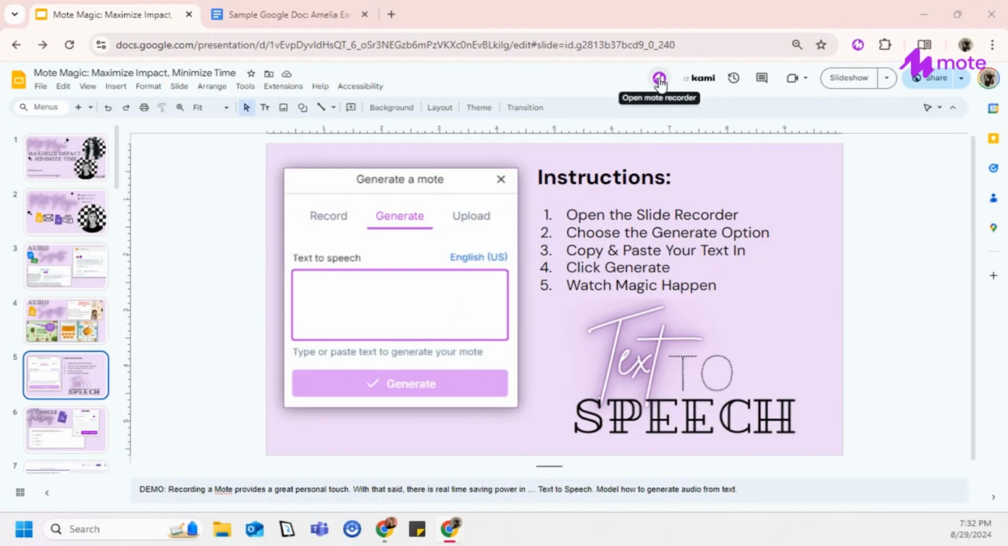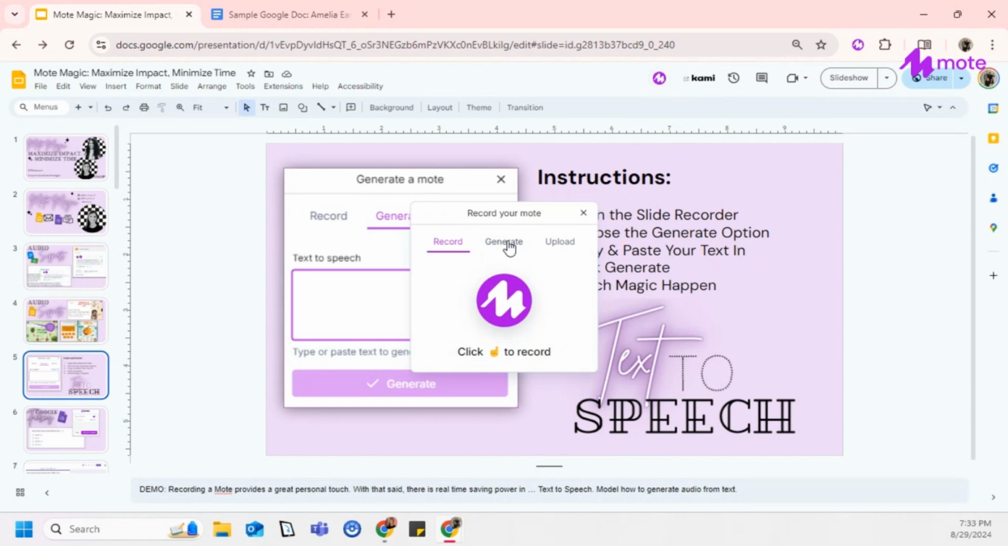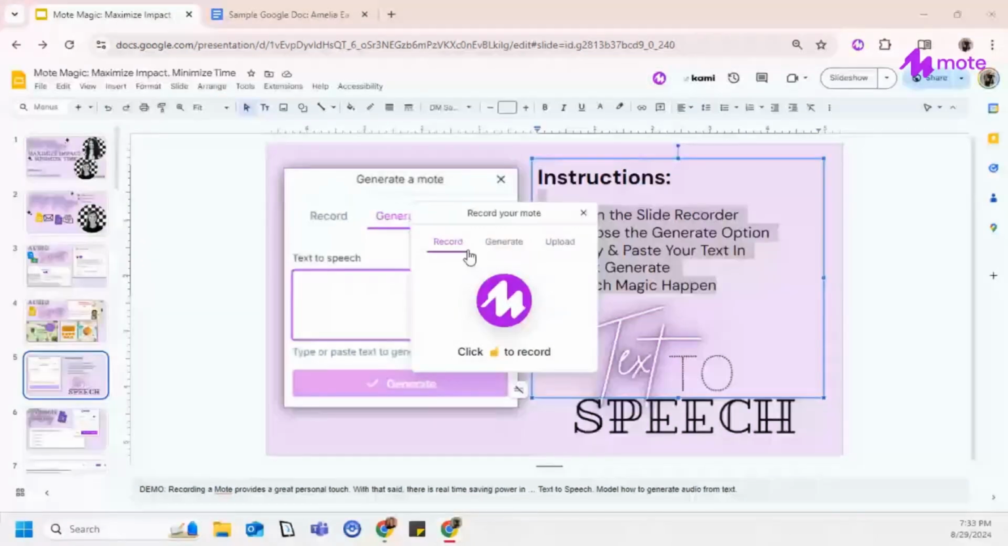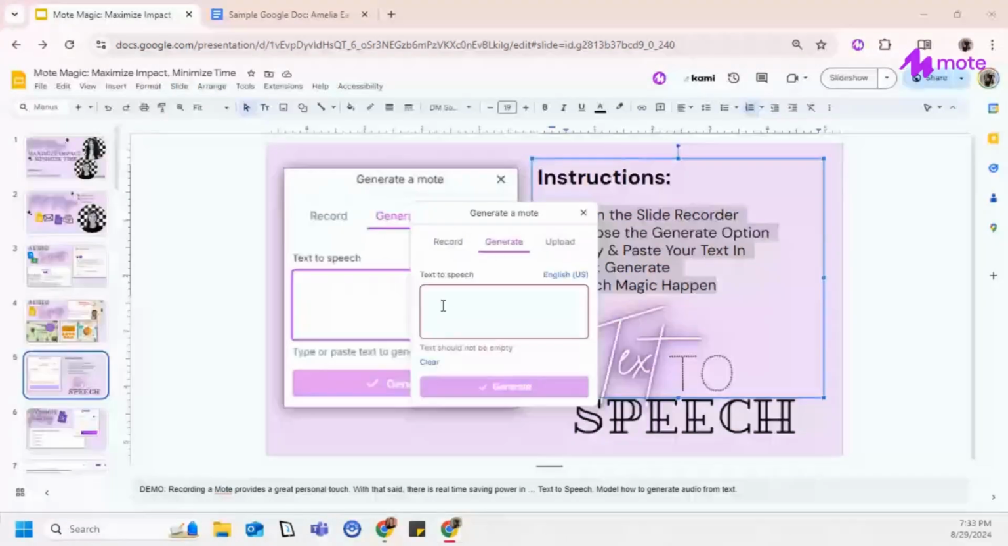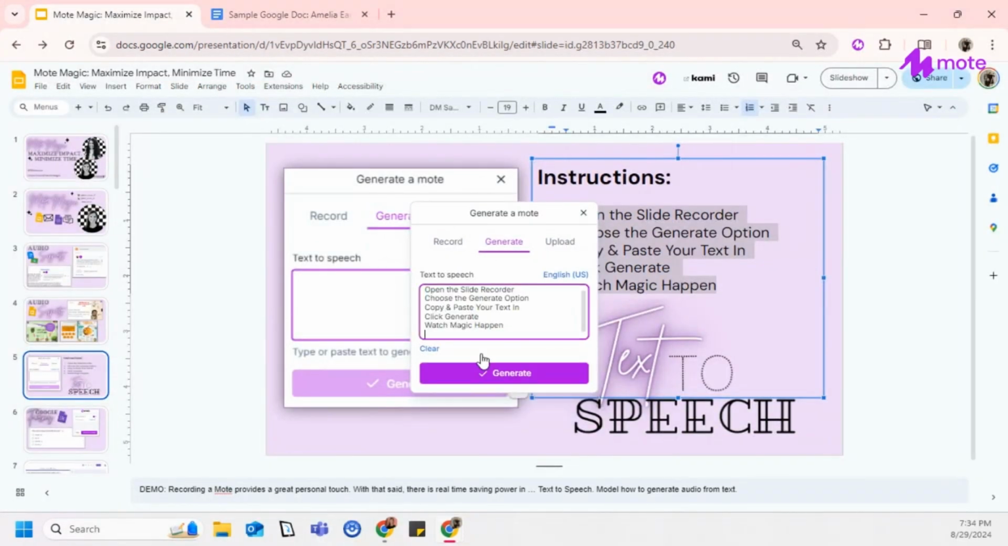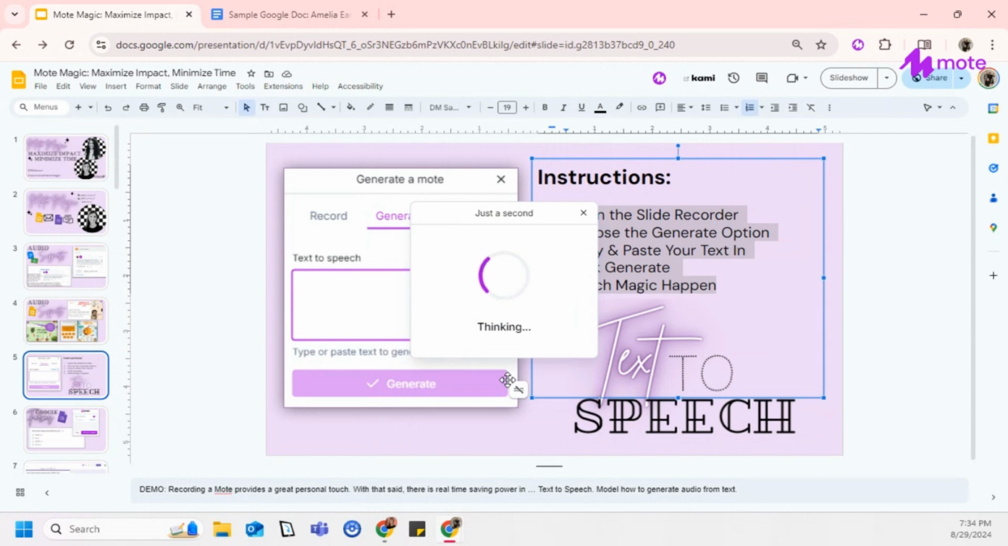Okay, so I'm going to click the Mote recorder right here. And then this time I'm going to choose generate. Notice I have already copied these instructions, but this can be any text that I've copied. I'm going to paste it in. Okay, here's my correct text here. I'm going to paste that in and I'm going to click generate.